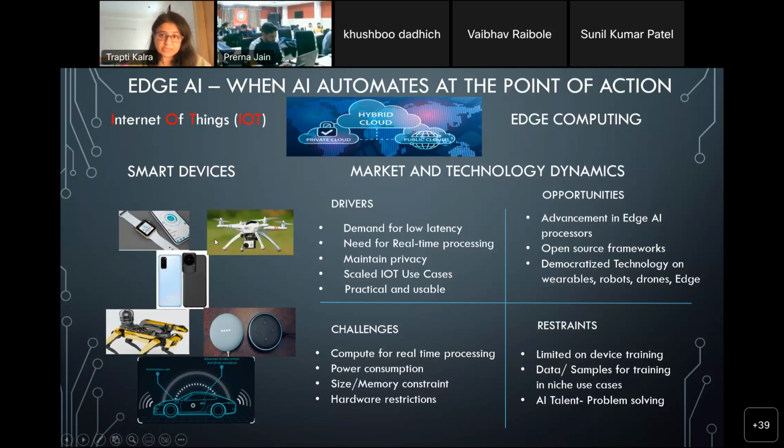And the opportunities are: what can we do to improve the compute with the space and power limitations on edge devices? What kind of open source frameworks support edge development better? And of course, as the technology around wearables, robots, and drones is getting democratized, all these become important.